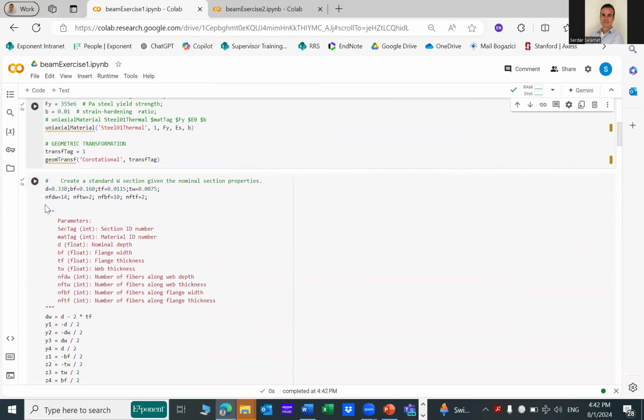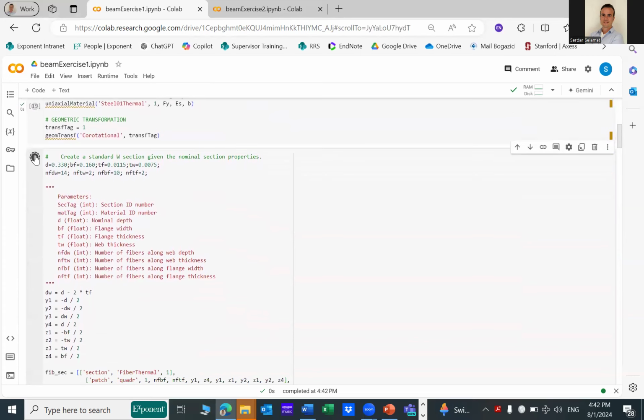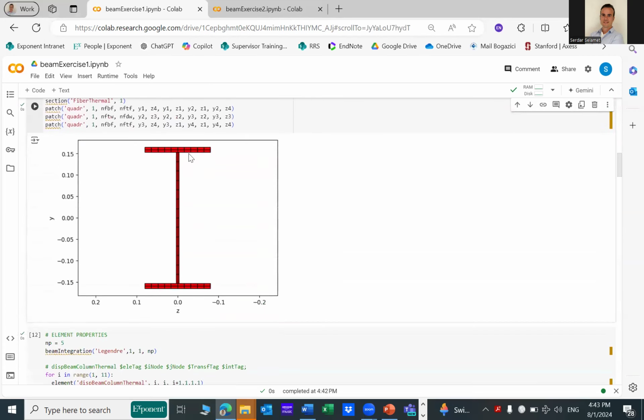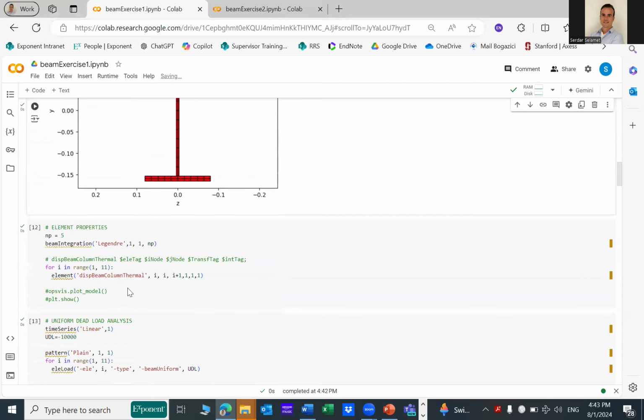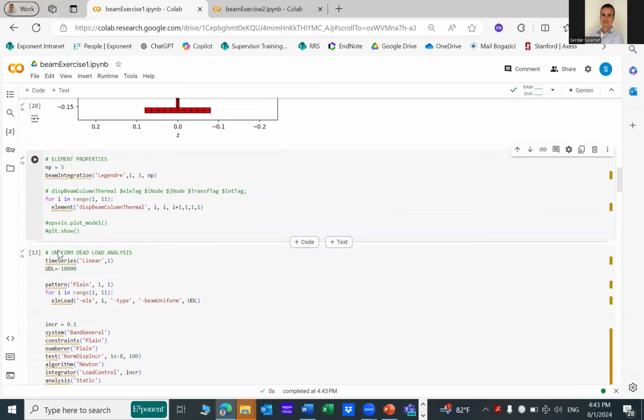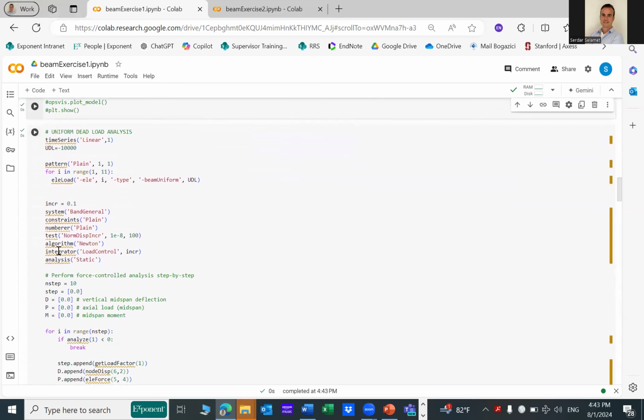So we define a boundary condition, and we define a material property which is identical to what we have previously done. We define the cross section. This is also identical to what we have done, and you can see the cross section over here. And then you define your element with 5 beam integration points.